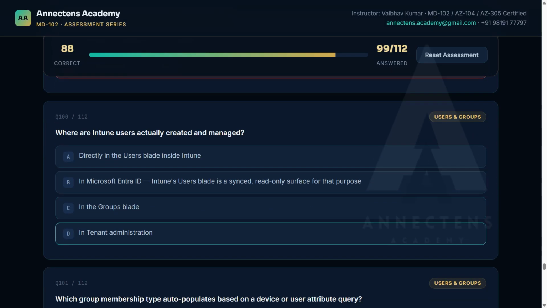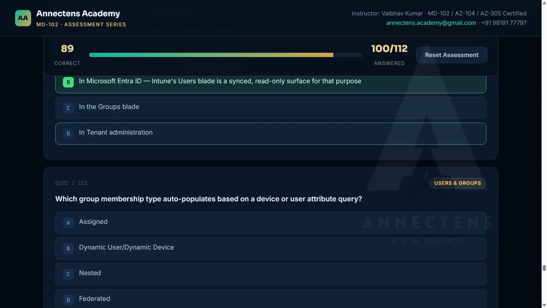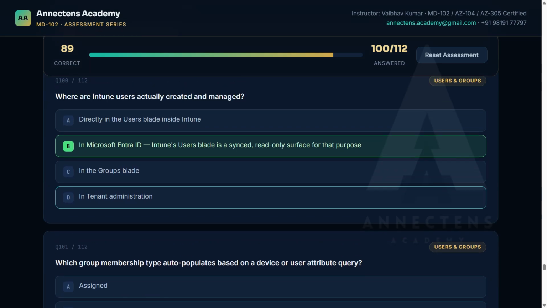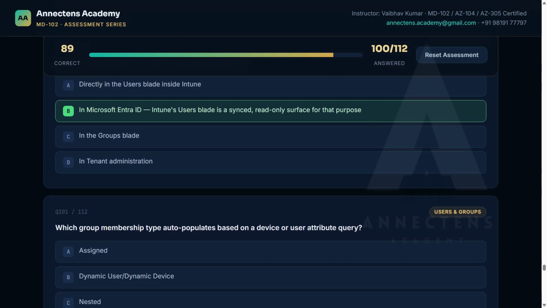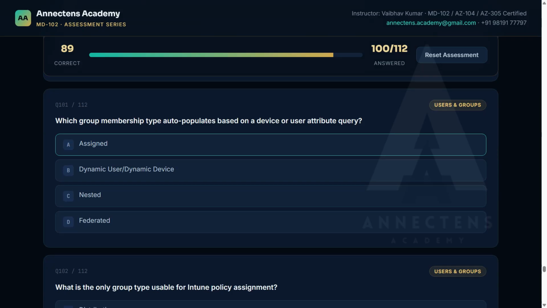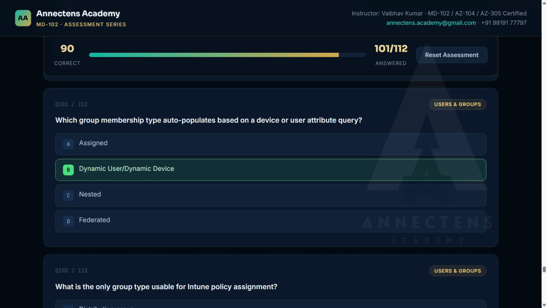Okay. Where are Intune users actually created and managed? Entra ID. Correct. Yes, we have Entra, which is like a warehouse or directory for all the resources. Okay, second last, sorry, this question: which group membership type auto populates based on a device or user attribute query? Dynamic user. Dynamic, that is correct.